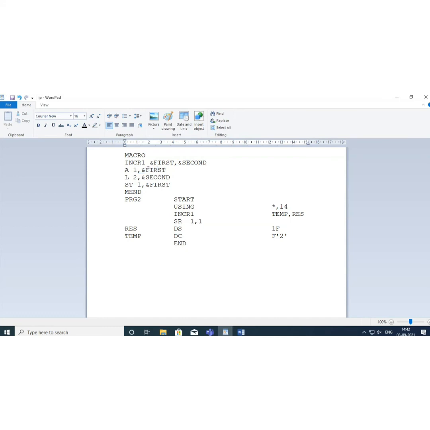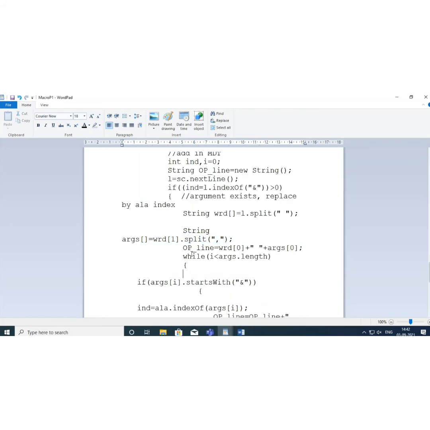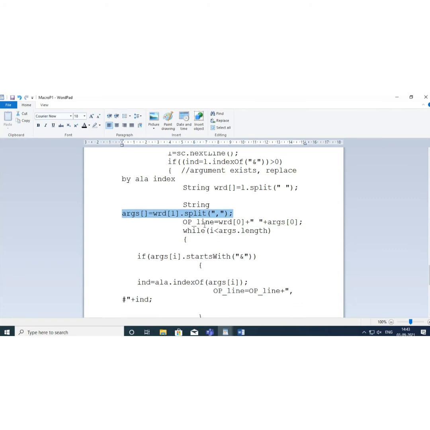And now you can have a lookup of this second argument in the ALA. So go back. That is what I have done here, splitting. So word, you got the word over here. And those words you are going to use. So simultaneously you have to keep a line which is ready to write in your MDT table.